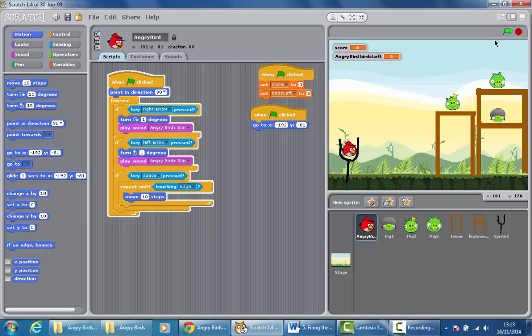So I can point the bird in the direction I'd like him to travel, and when I press the space bar, you can see that the bird flies off and he keeps moving 10 steps until he hits the edge. Now you probably see a few problems with this already, and that is that one, he moves in a straight line, and that's not very realistic because of course birds fly, and in the Angry Birds game that you're probably familiar with, he flies at a curve.